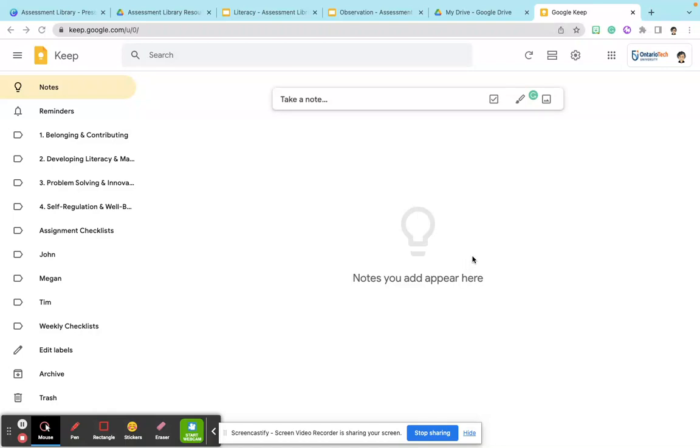Hello, in this video I'm going to show you how I use Google Keep to organize assessment data and observations in the kindergarten classroom. I would love to show you how I have my school board one set up because it's got everything already organized, but I created what I have in my school one on my Ontario Tech Google Keep account.